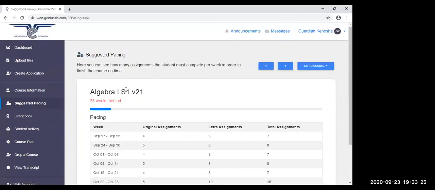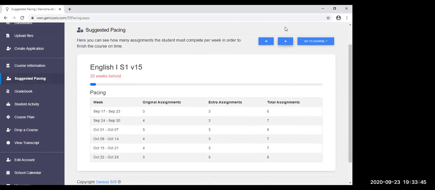Now, this test student we have in this parent guardian account has been in use for quite some time, so some of the data for this test student is going to be a little bit off. For example, this one is 25 weeks behind. So it's not necessarily accurate for this particular test student, but it will be with your student when you view your guardian account.